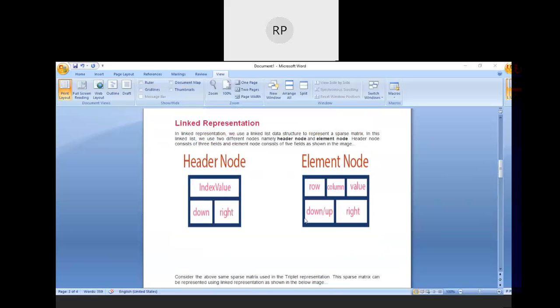Now in this linked list representation, we are going to have two different types of nodes. Header node, the structure of the header node is given by this. It consists of three components: index value, that is nothing but the row number or the column number. Down is going to point at the next non-zero term in a particular column. Right is going to point at the next non-zero number in the particular row.